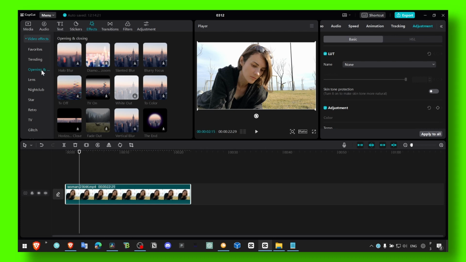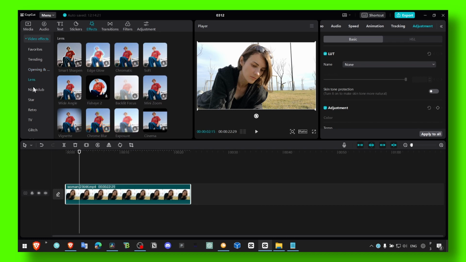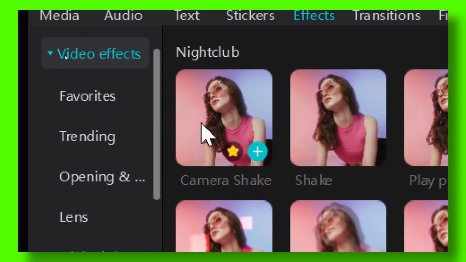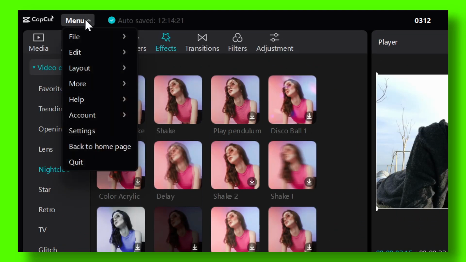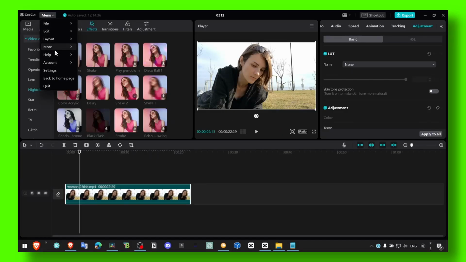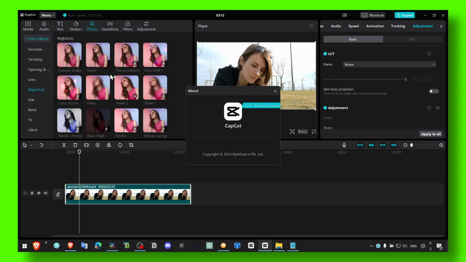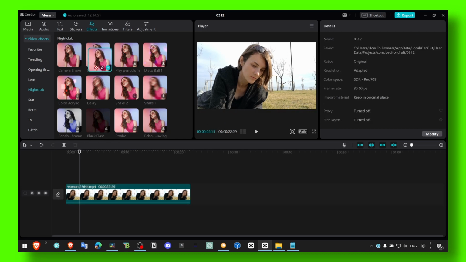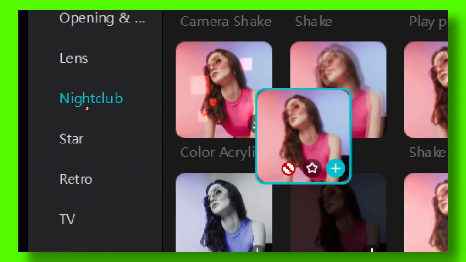Now open and closing, and here we have nothing, but here in nightclub we now have shake. This used to be located elsewhere, because I really kept an eye on it. Usually I like to go to account and help, and in about you can see which version of Capcut you're using. I also like to update the app on my iPad every single time because I want to see what the changes are, and here that's the new change. Now you can find the shake effect in nightclub.